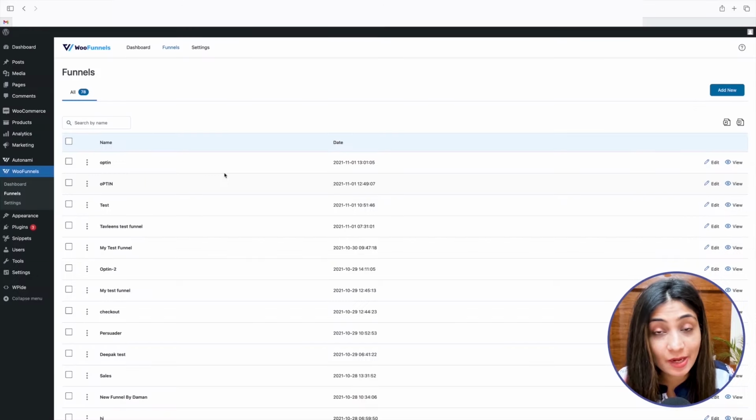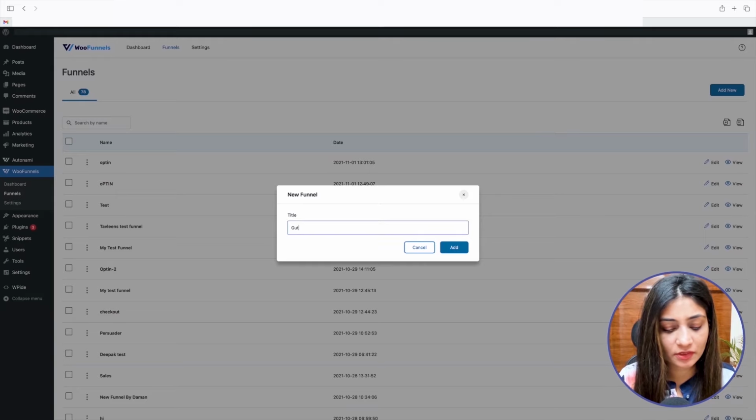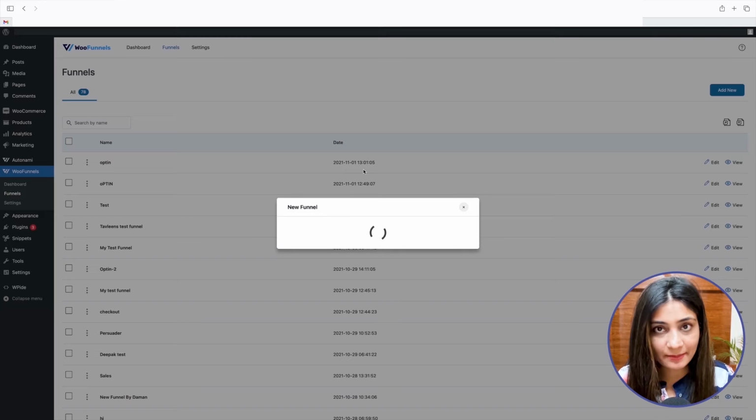Let's get started. Okay, so we are in the backend now. This is my WordPress website where WooFunnels is already installed and activated. So what I'm going to do is add a new funnel, and I will call it Gutenberg Optin funnel. And I'm going to add it.